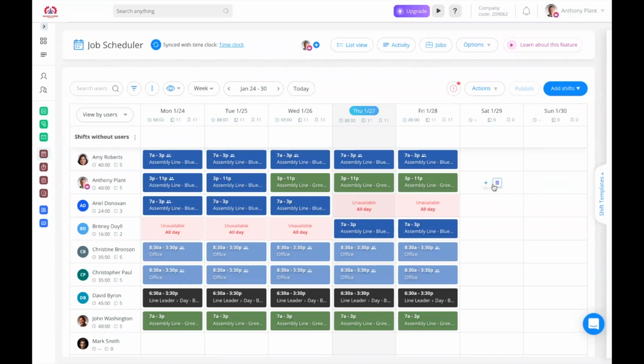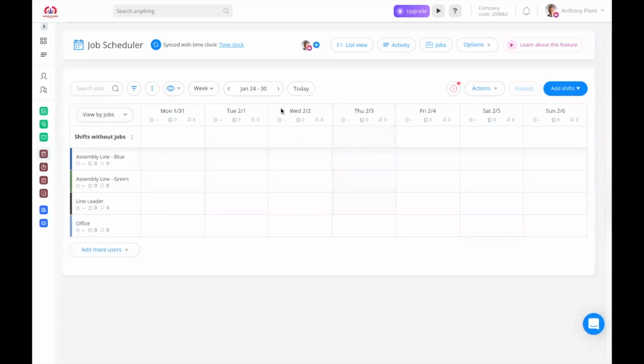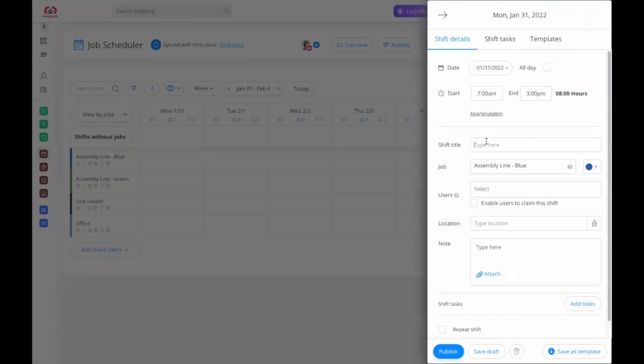There are two ways to go about this, either by adding shifts to the users, or you can also view your schedule by the different jobs to rather create your needs. I'll go on to next week's to a clean slate so I can show you an example. So let's say that you know that you need a day shift for the blue line position on every day of the week. Here's how you can easily create it.